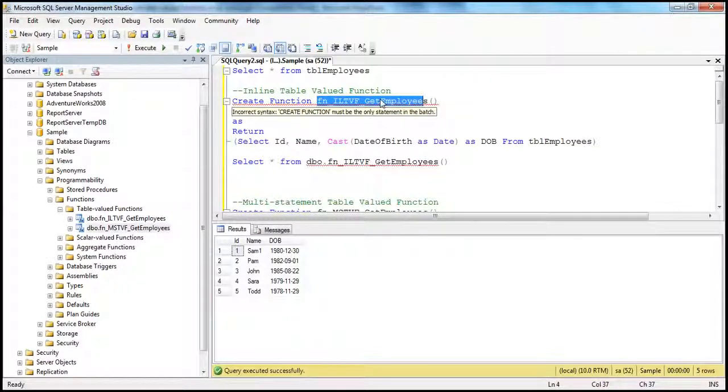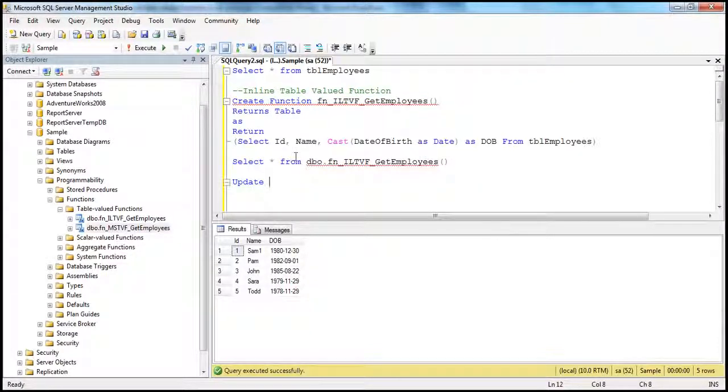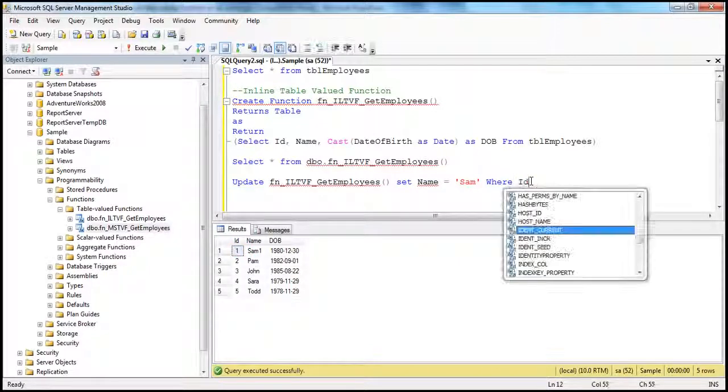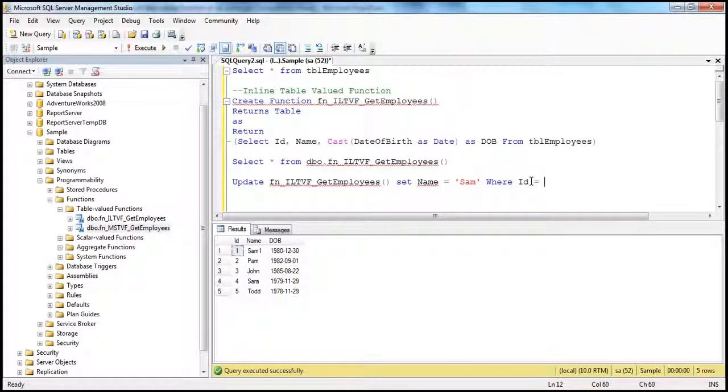Now is it possible to edit and update the data through this function? Absolutely, you can do that using an inline function. Let's do that and see what happens. So I'm saying update this function. Set, I want to set Sam's name from Sam1 to maybe Sam. Set name is equal to Sam, where Sam's ID is 1. So let's say ID is equal to 1 and see if it updates that.